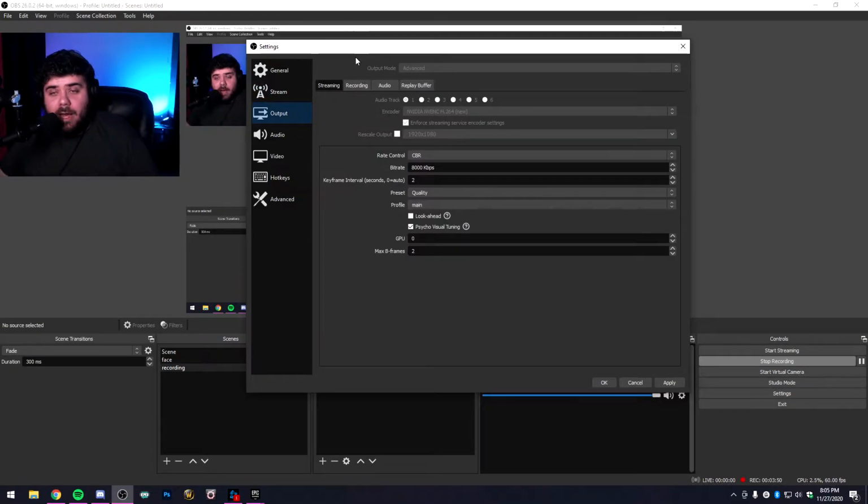Okay, so first thing is Output. This is going to be the biggest thing for you. So what we want to do here is have it set to Streaming. Of course, Advanced mode is super important, so switch to Advanced mode if it's not already, and then Streaming. Encoder: if you have NVIDIA, choose NVIDIA NVENC H.264 (new). If you have AMD, I believe there's an AMD option. I'm not 100% sure about that, but just look for it. It should say hardware, I believe.